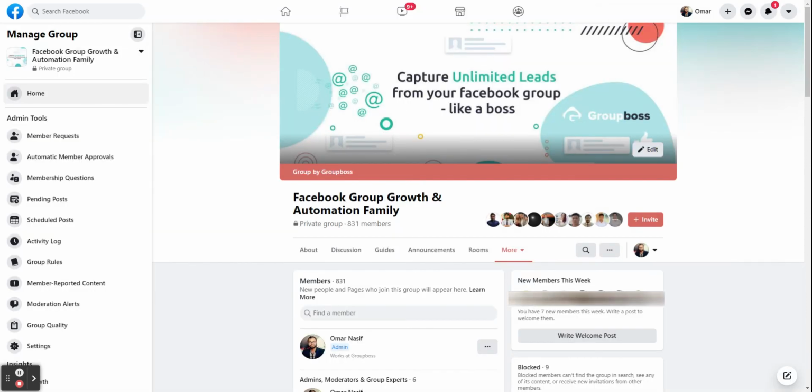So in this way, you will be able to create an attractive welcome post and tag all the members with a single click.